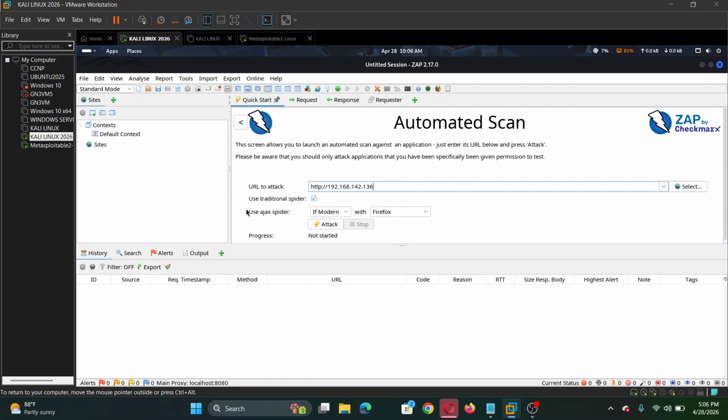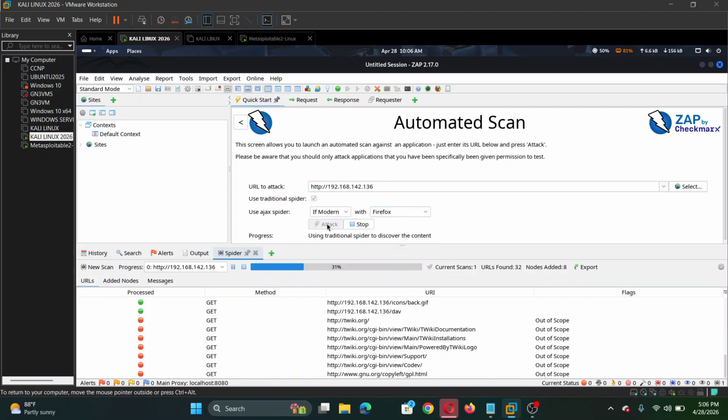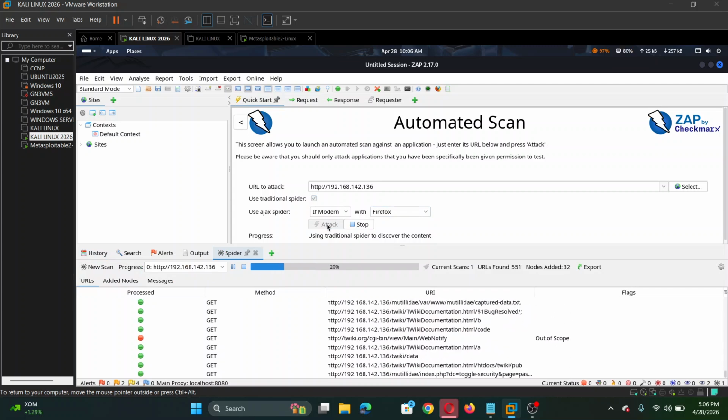And then you can use Ajax Spider, and select If Modern, and also you can select Firefox here, and then click attack. You see, now it is starting to search for vulnerabilities of the web application using my IP address. Okay, there are tabs here: history, search, alerts, and output. And now we are in spider and history.